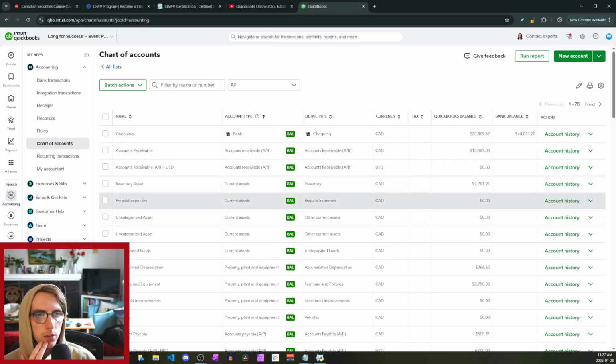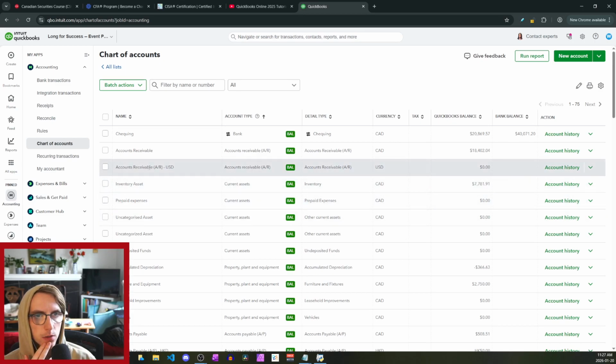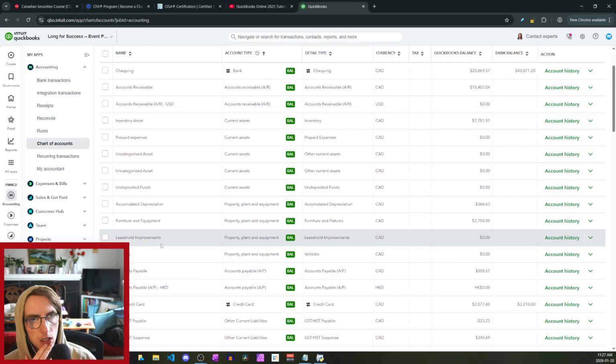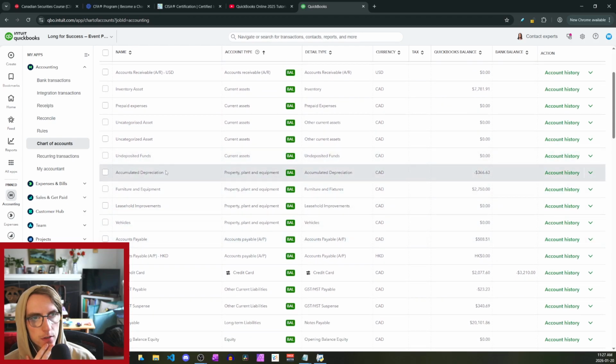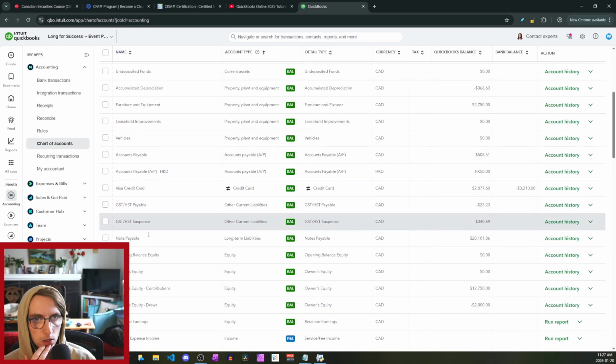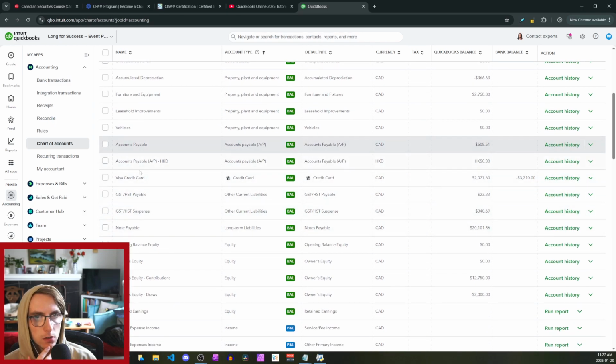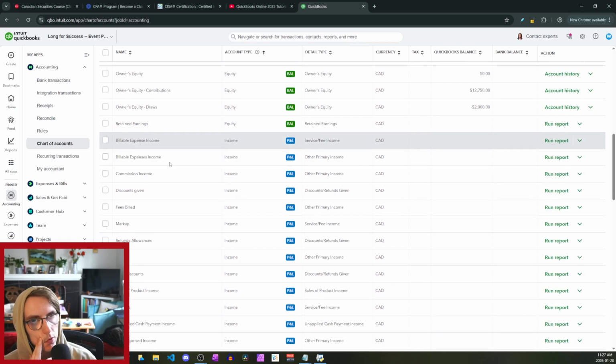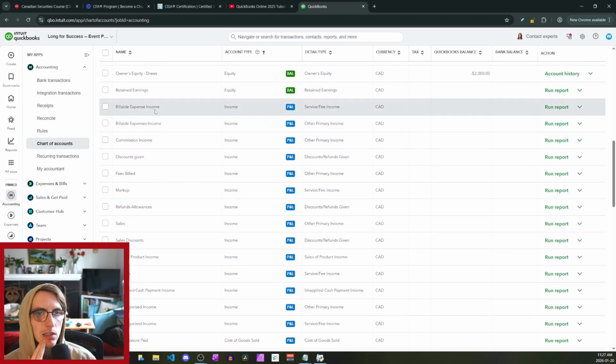Okay, inventory, prepaid expenses, accounts receivables, undeposited funds, accumulated depreciation, furniture, leasehold improvements, vehicles. These are all balance sheet accounts. Probably don't have to worry too much about that. To retained earnings and owner's equity.